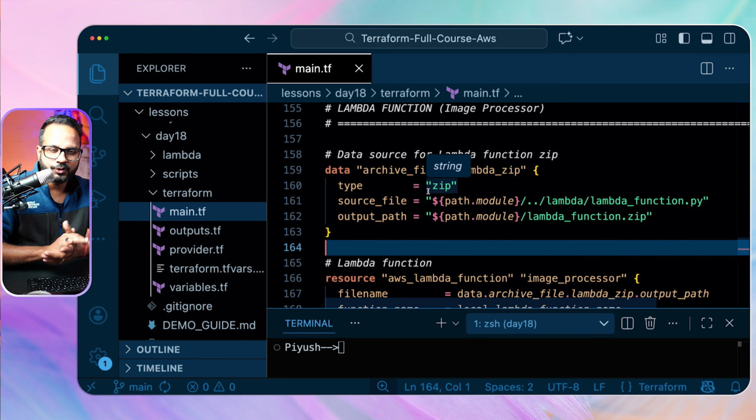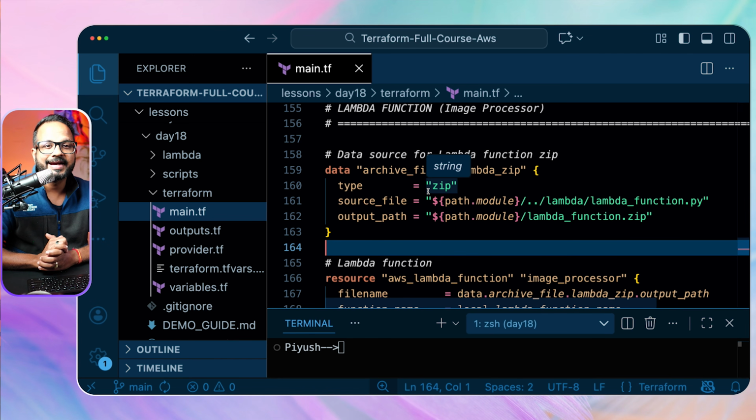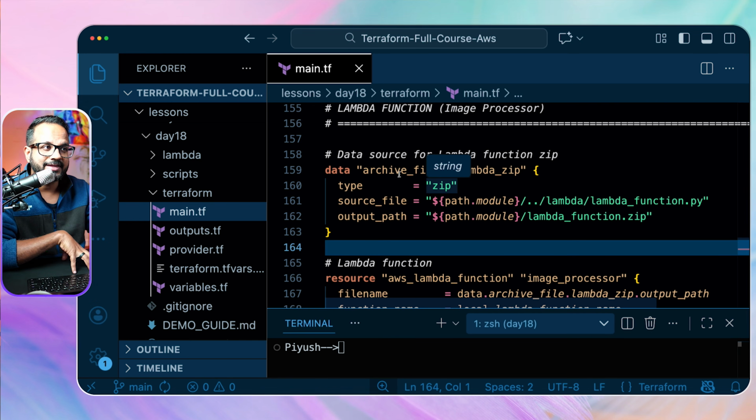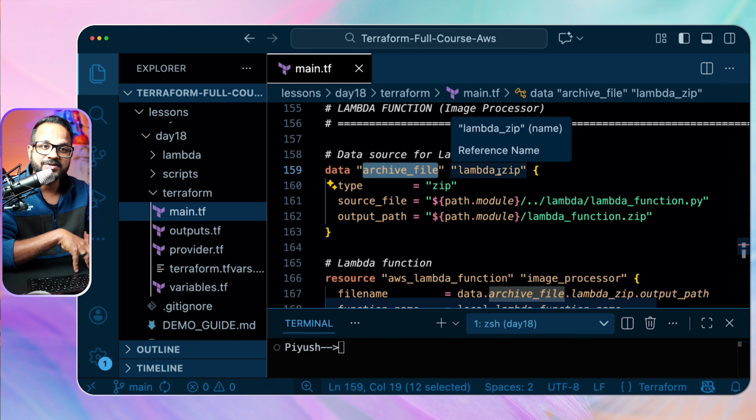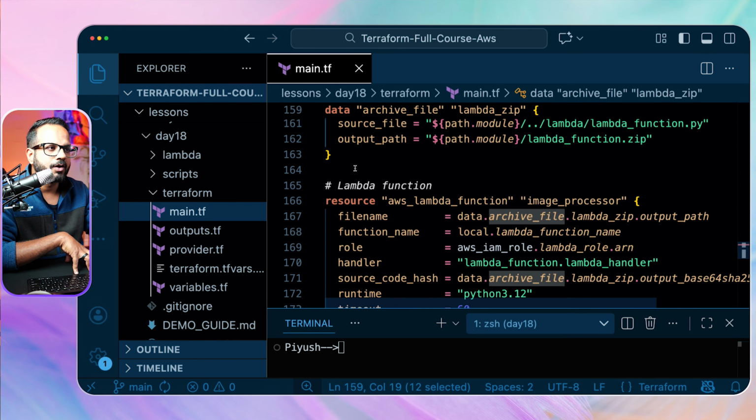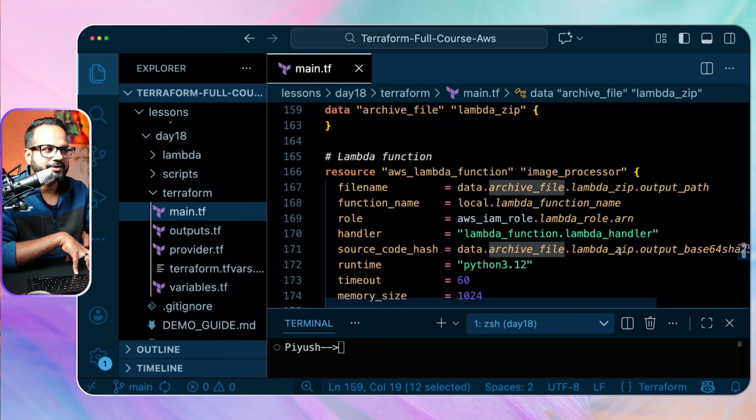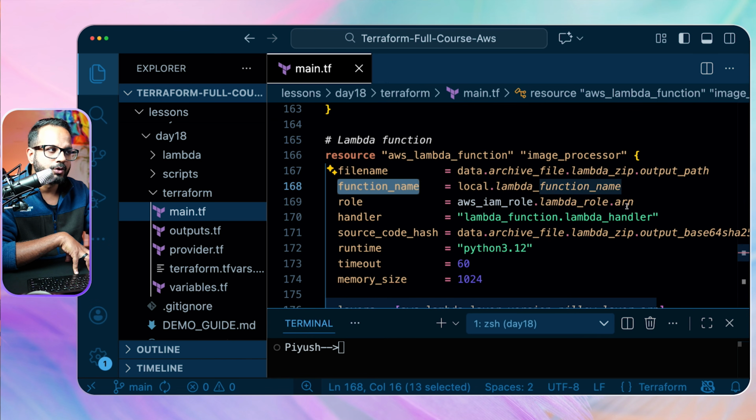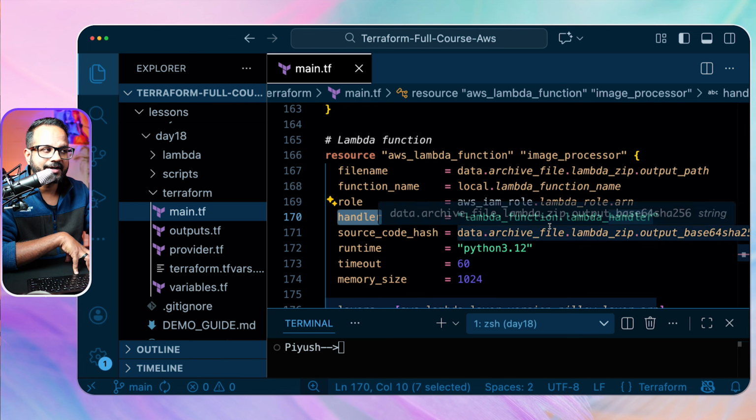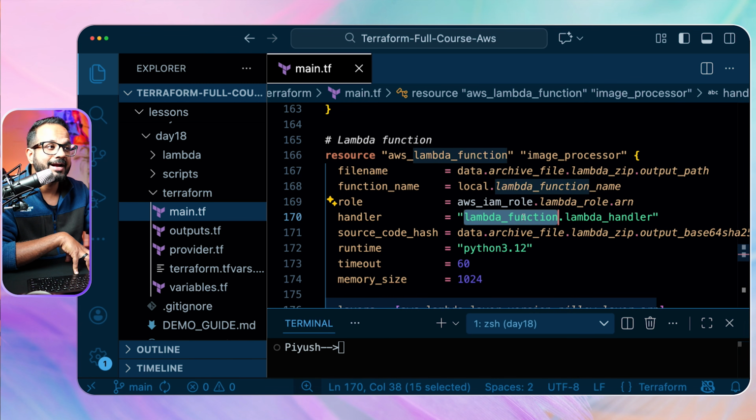Data sources we use for getting the details of an existing resource, right? That resource could be in the cloud environment, or it could be a local file. In this case, we are using an archive file, which is a zip file, and we are getting those details from here. Now the Lambda function: it will have a file name, the function name, the role that we have created already, and a handler. We have not created the Lambda handler, but it will be taken from the Lambda function itself.